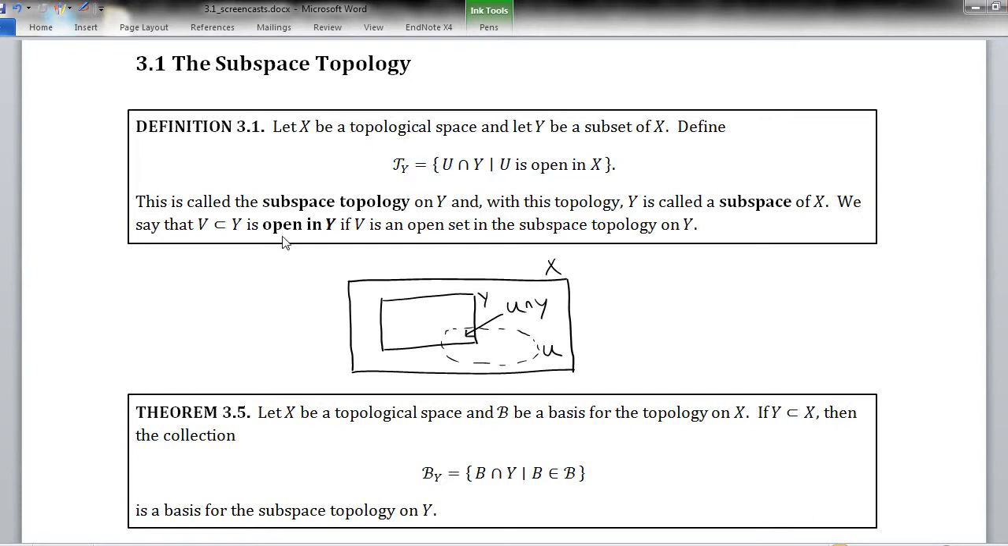Now we're going to say that a subset V in Y is open in Y if V is an open set in the subspace topology on Y. Just sort of an abbreviation. So here's the picture. We have topological space X, the subset Y, and then to get an open set in the subspace topology on Y, we want to take an open set U in X, and then just intersect it with Y to get this little intersection here, which will be open in Y. That gives us all open sets in the subspace topology.